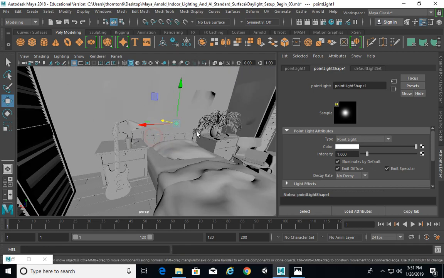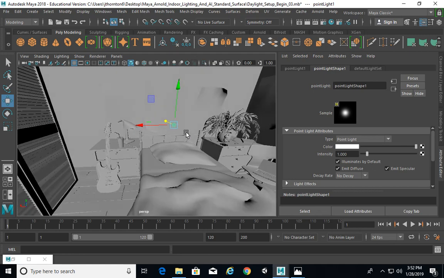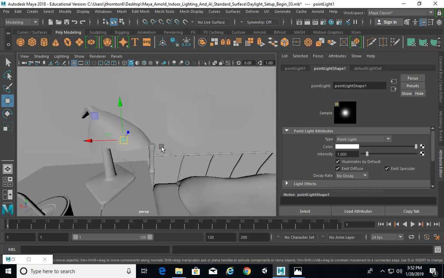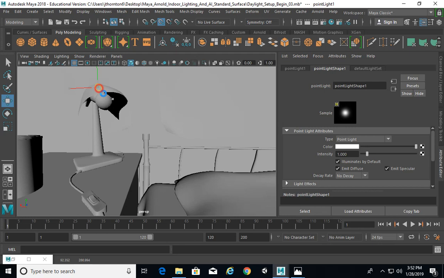A little trick that I have for moving lights and objects is I like to hit the V key, V as in Victor, and see that temporarily turns on the snap to vertex. And I like to just grab that guy and snap it right over there and I'll put it right on the light bulb. So I'm going to snap it right to that light bulb.